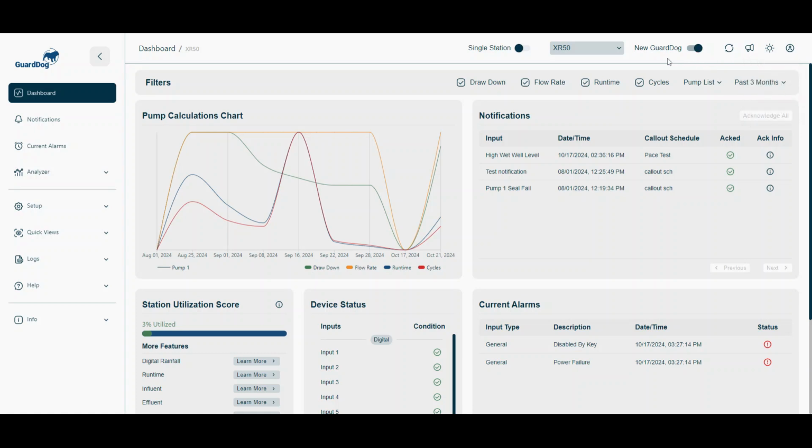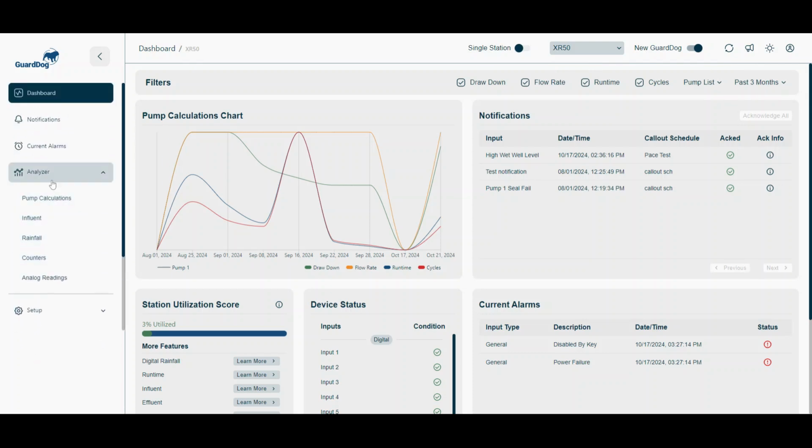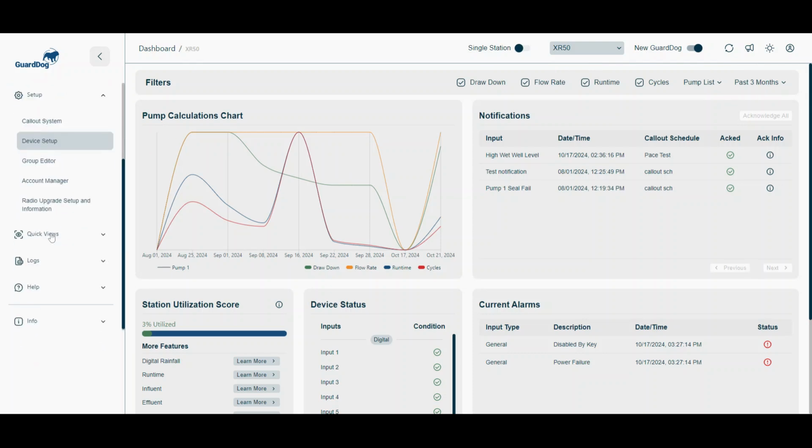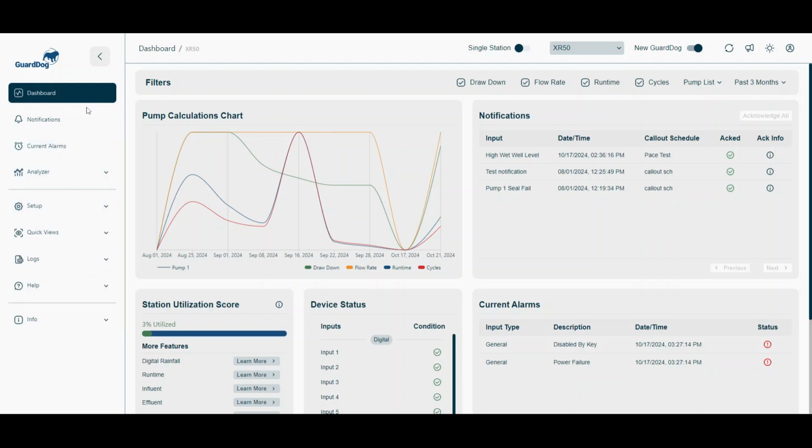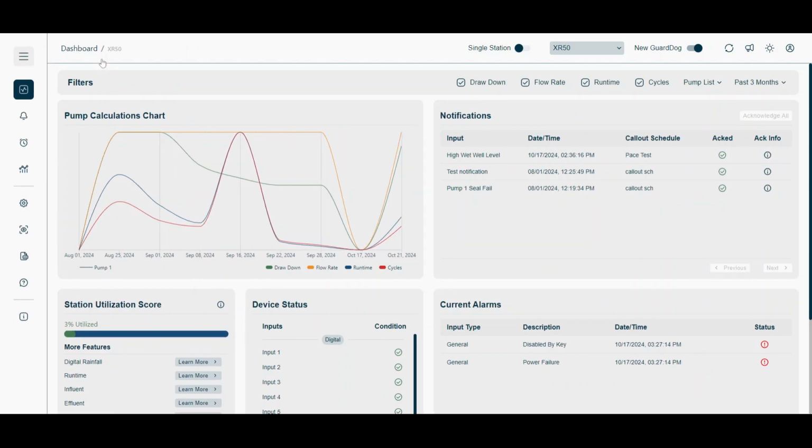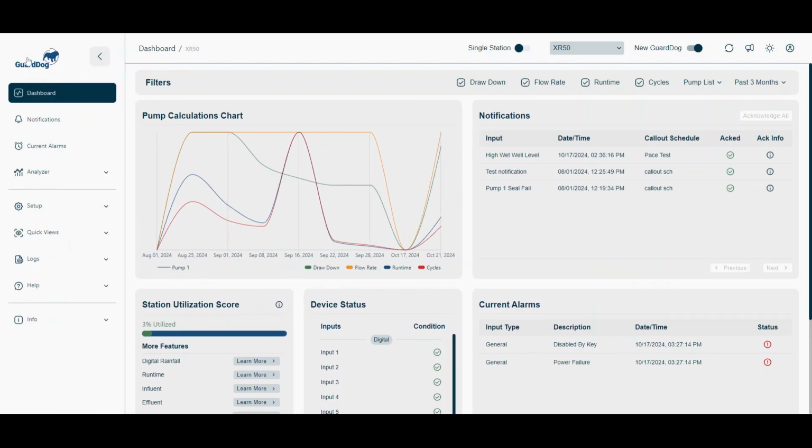The sidebar menu retains the familiar navigation buttons from the previous GuardDog, making it easy to access other pages. At the top, you'll find a collapse/expand button that allows you to minimize the menu, providing more space for the contents of the page.